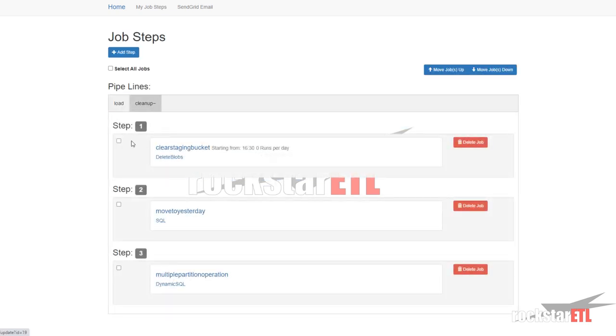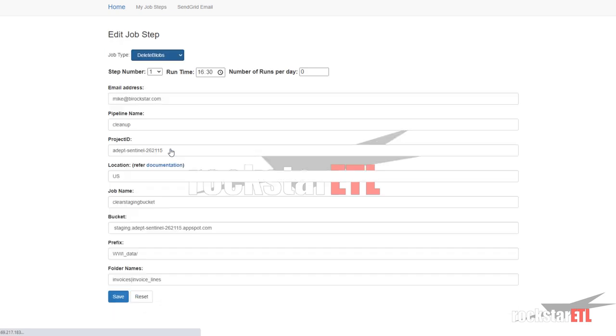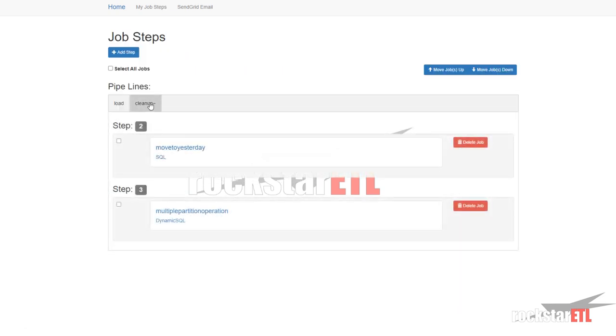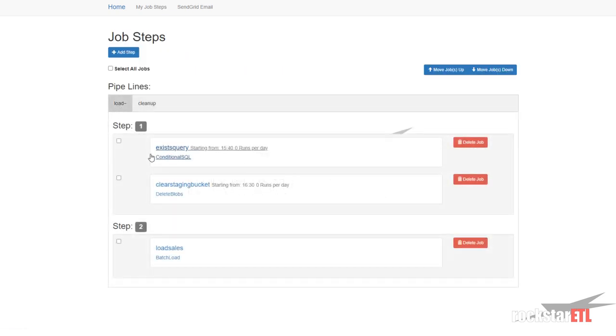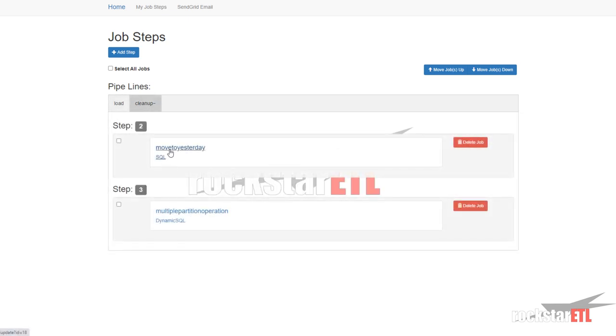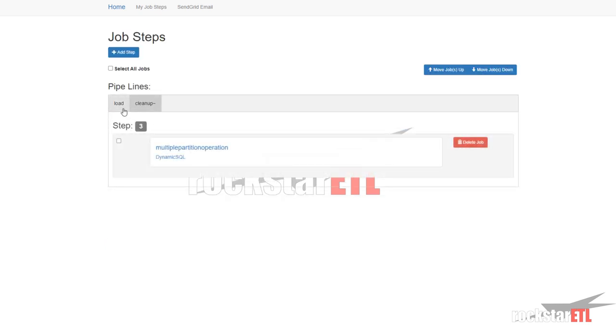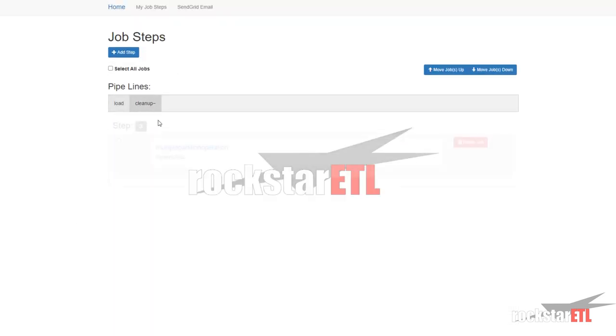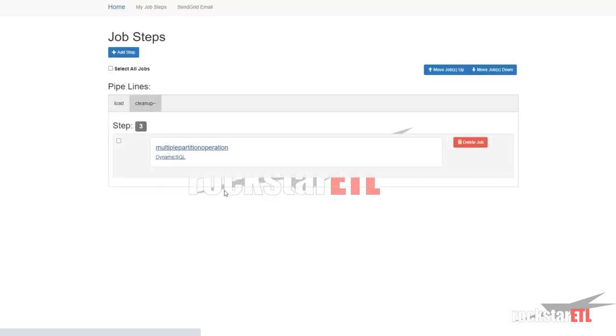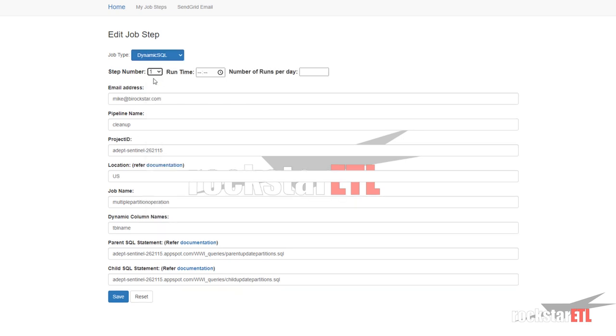So what I'm going to do is move this to the load pipeline, save it. See, now it's gone out of the cleanup one, it's now in the load one, and same thing for this one. Move it to the load one, save it, and there it's now in the load one. Now we're only left with this one, and because it's step 3 and it's the only one, let's put it as step 1, and let's run it here.